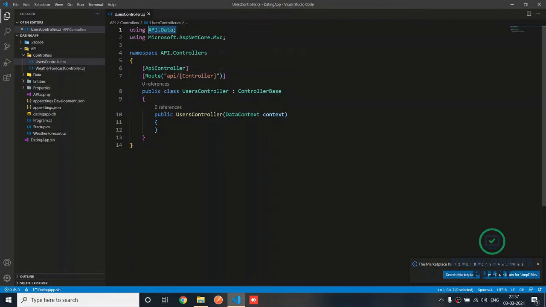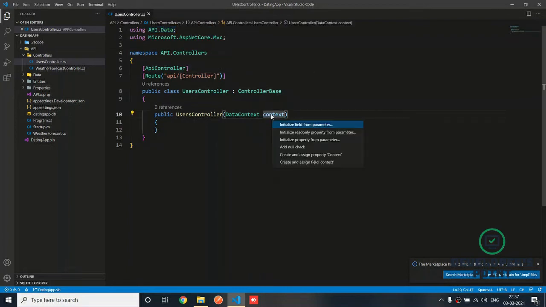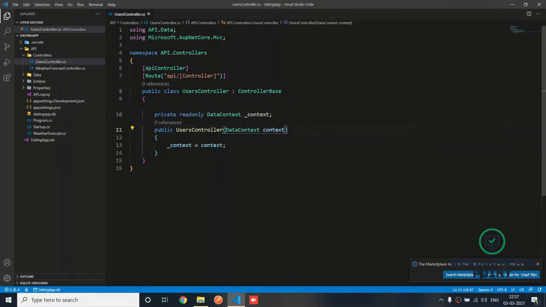Now again we will be using the quick fix to initialize the field from the parameter. So here we press Control period, then we can see a quick fix saying initialize a field from a parameter. Now in this class we have access to our database by just using underscore context. We can use this underscore context to get database access anywhere in this whole class.